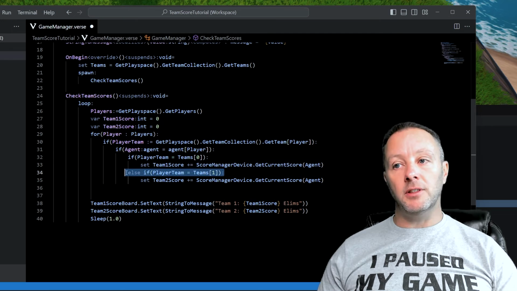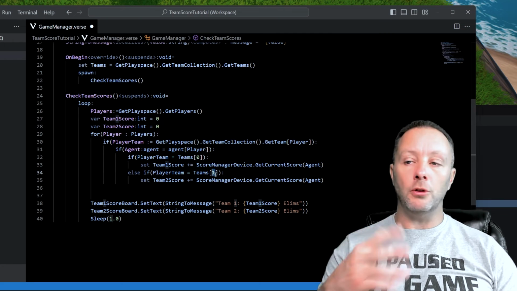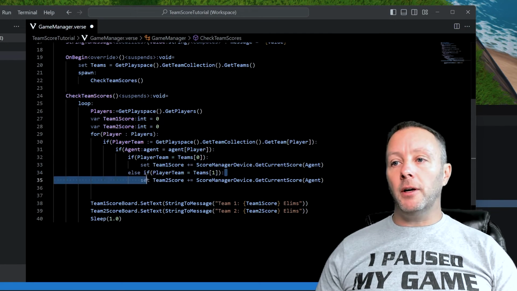And then else if player team is on team two, which is the second item in the array, arrays are counted from 0, 1, 2, 3. Very normal, by the way, get used to that. If you're not used to it, then just add that in.